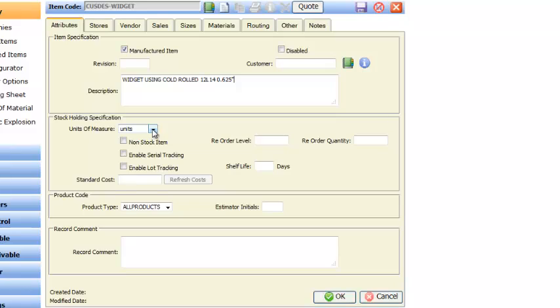Next, I will identify the item as being measured in units. The standard cost field will be left at 0 as the system will calculate the cost when the item is quoted or ordered using the material and routing information that we will enter.